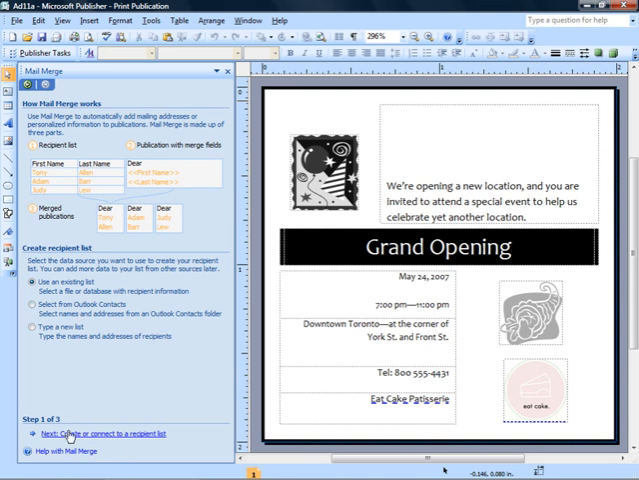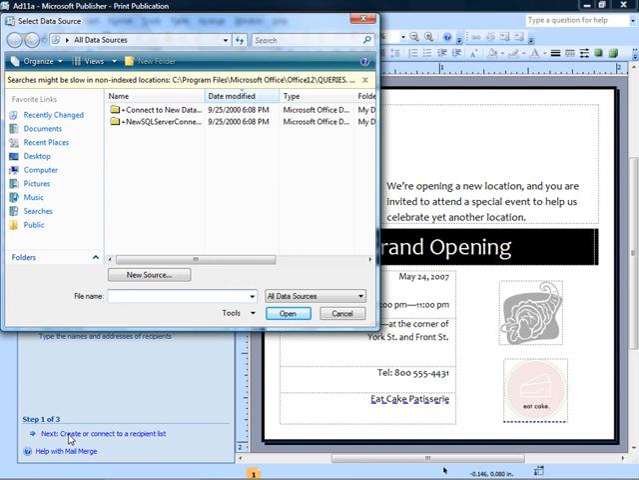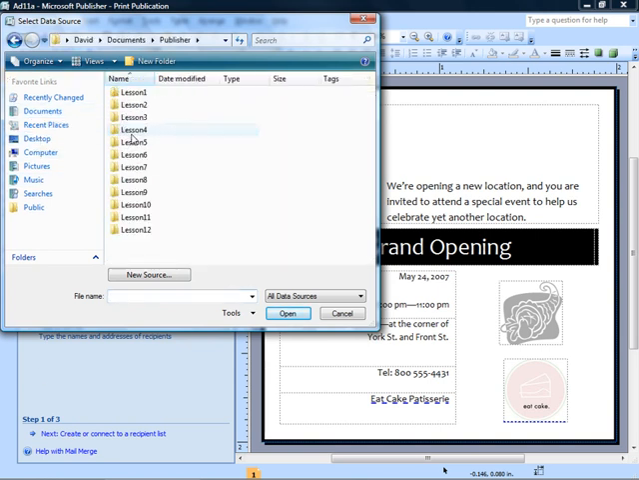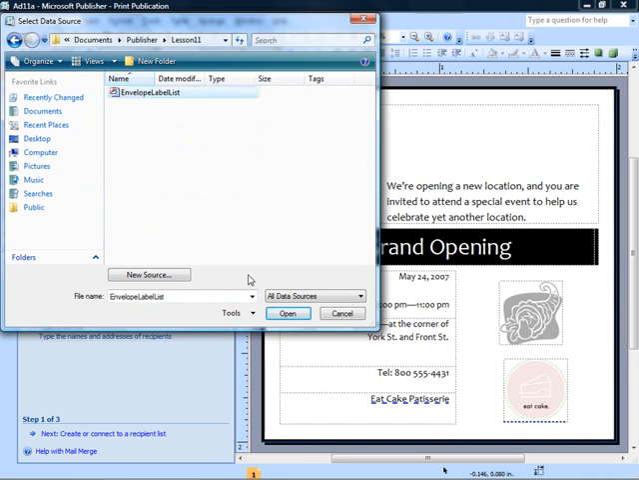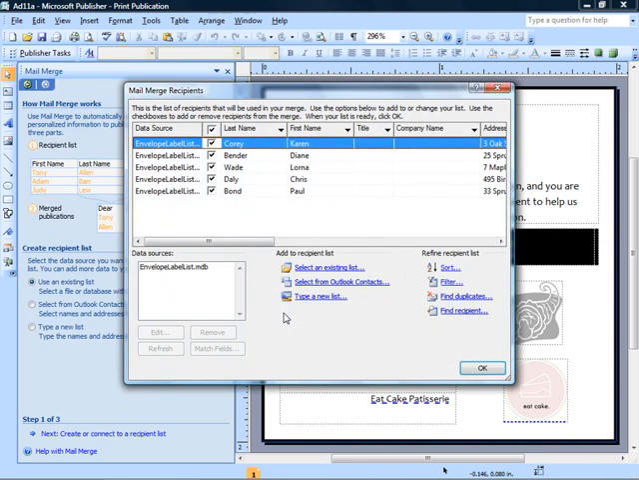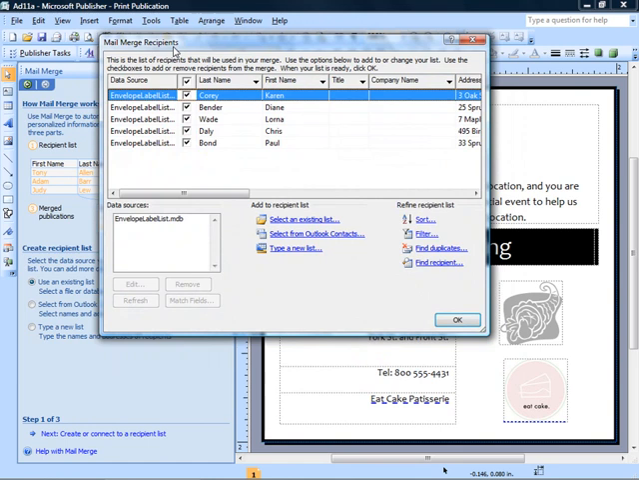All we need to do now is click Next, which is to, of course, select that list that's been created for you. So you need to navigate to the Lesson 11 folder of your exercise files. So double-click that Lesson 11 folder and select your envelope label list. Give it a click and click Open. So the Mail Merge Recipients dialog box shows up. There's our list of recipients from our recipient list. You can see the name of the data source is envelope label list.